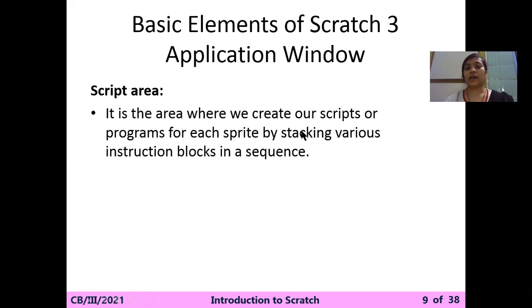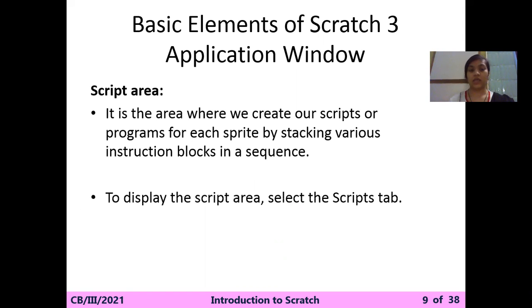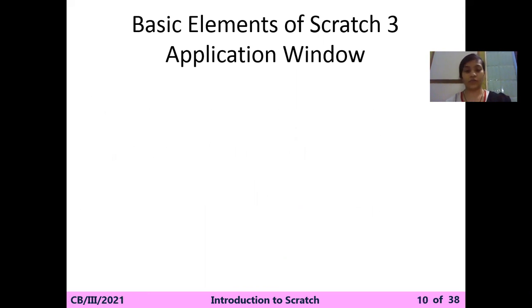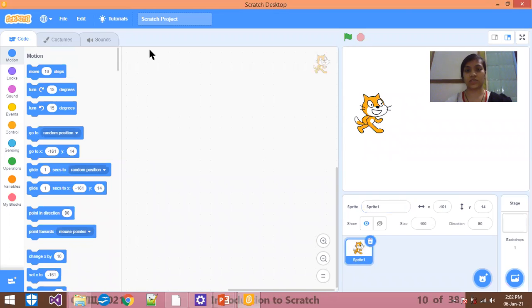Then the script area. It is the area where we create our script program for each sprite by taking the various instruction blocks in sequence. What is the script area? जहाँ पे हमें instructions को drag and drop करना है और हमें अपना animation बनाना है. To display the script area, select the script tab. That will be by default. You can see that this white space will be called the script area.